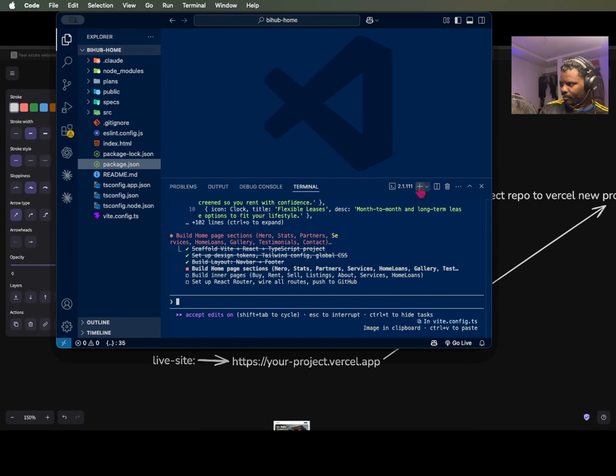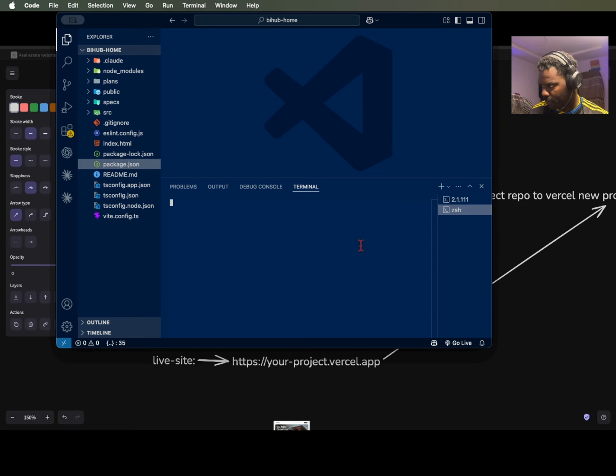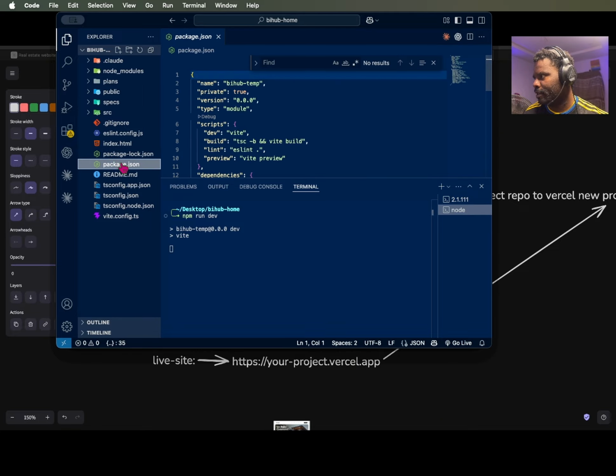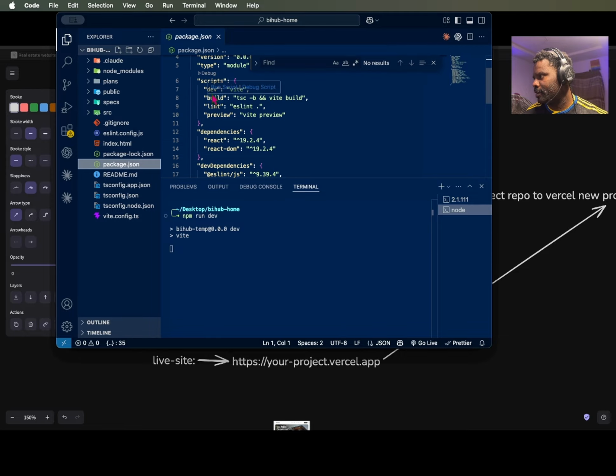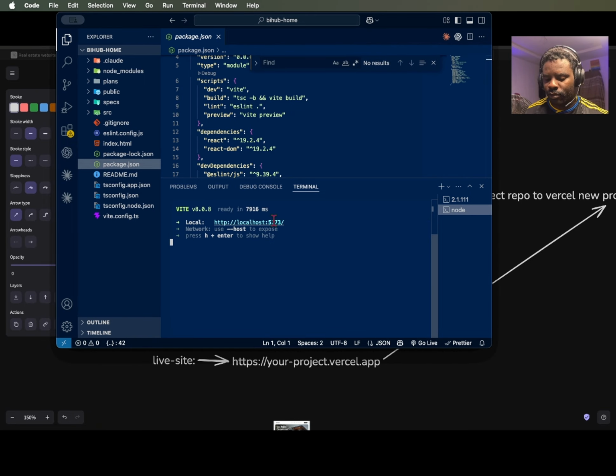You just create another terminal. Because it's using Vite, it's going to be npm run dev. You can get this from here. This is the script dev, and dev invokes Vite, which you see here. And when you do that, it's going to give you this URL for your local machine.